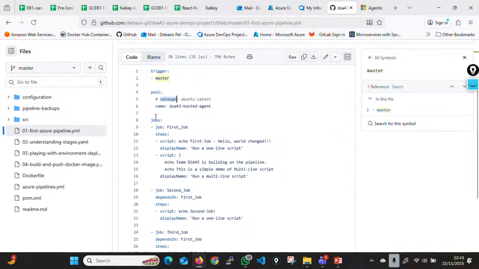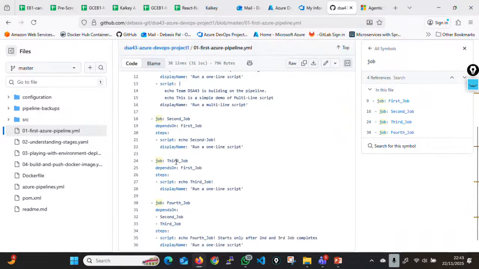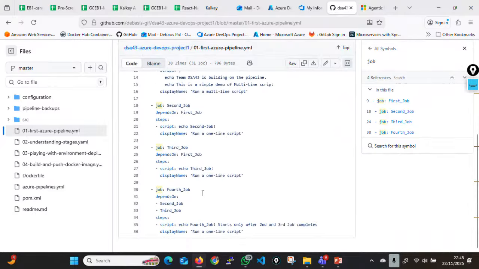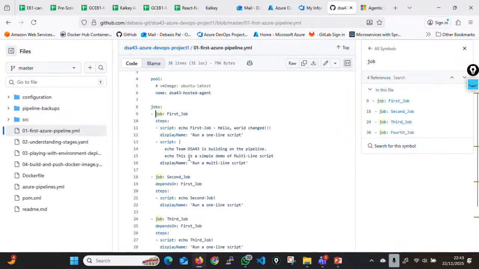So the jobs, I do not have any strategy. That means whatever I have built within the hosted agent will be used as my strategy, whatever the platform. And so I start directly with the job. So you see, these are the parallel jobs. First job, second job, third job, fourth job will run in parallel. But at the same time, the first job will be started automatically with these steps. So I'm doing some echo, very simple.